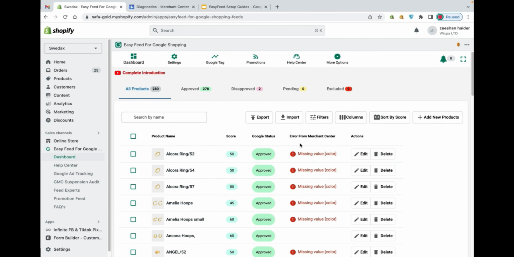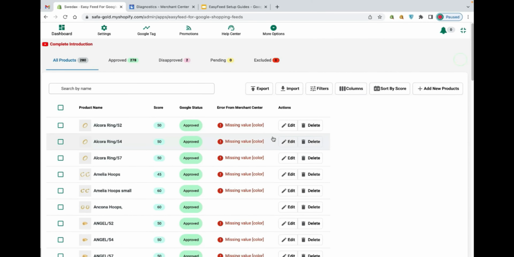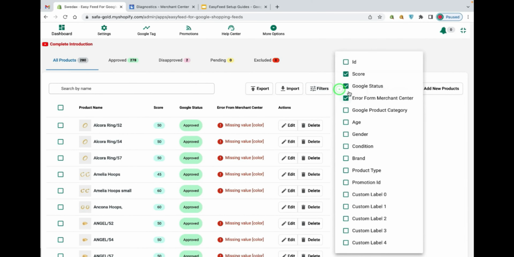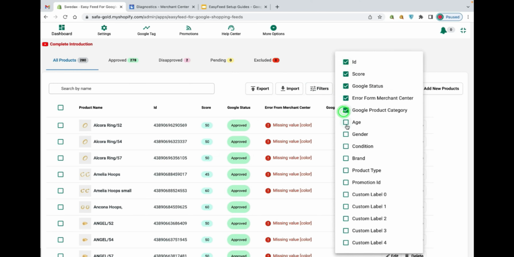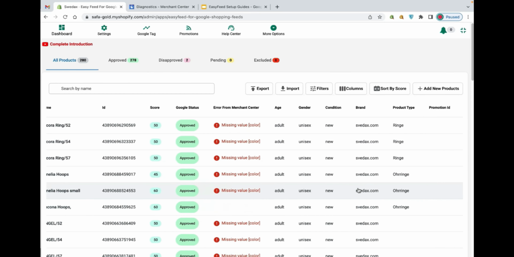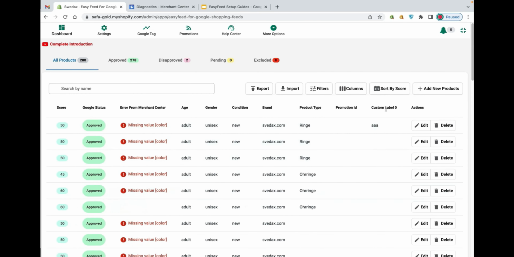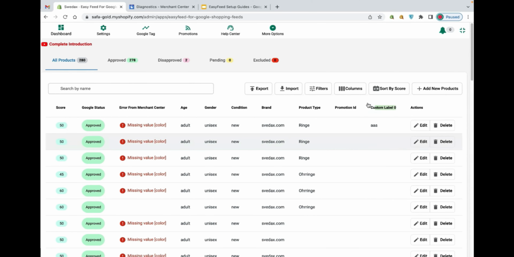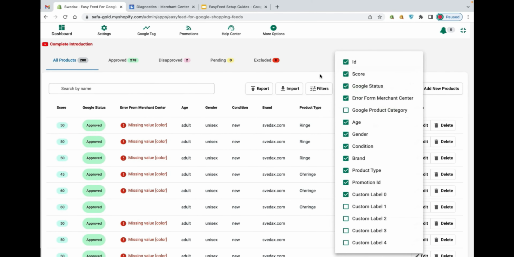Next we can see the columns. These are the columns we have already set in the feed. So you can also add more columns such as Google product category, age, gender, condition, brand, product type, promotion ID, whatever column you want to add, you can add. And here you can see our custom label is also there. So this is how you can add the columns.